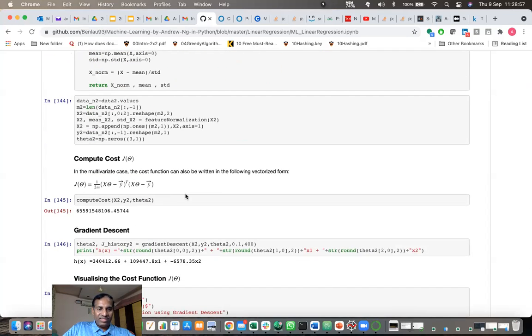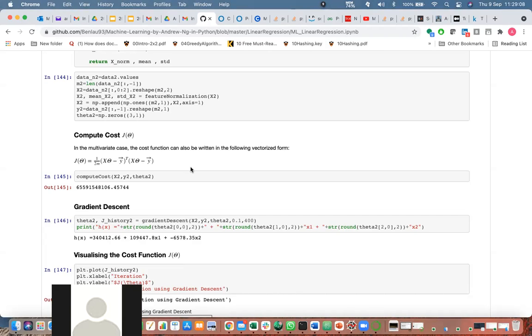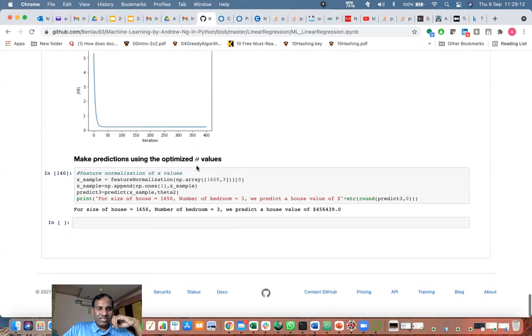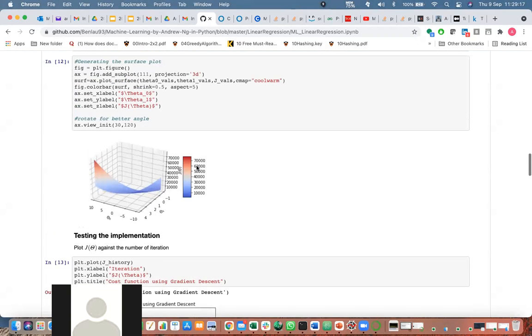Then compute cost. There is another method, normal equations. If the data set is suitable to compute the normal equations, you can also give a comparison. Let's say normal equations take this much time. So, visualizing the cost function through the normal equation. These things you start adding to your ML toolbox.